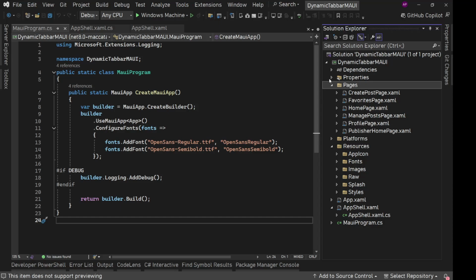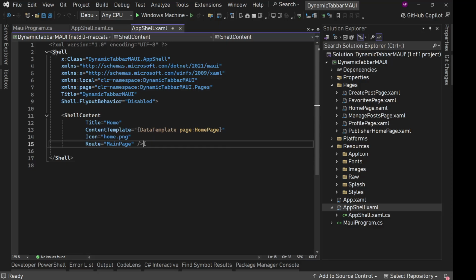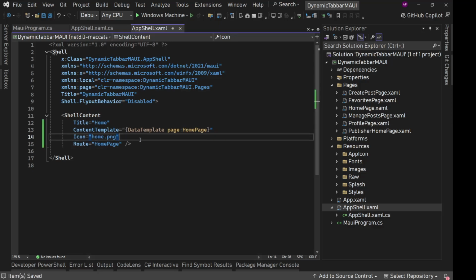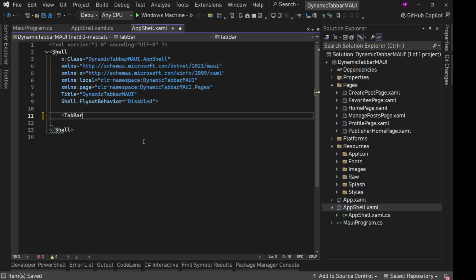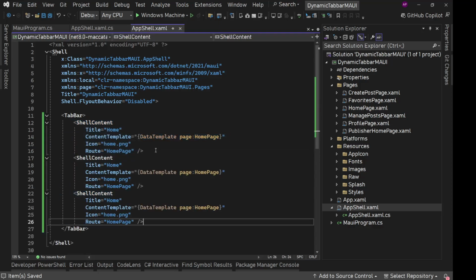All right, so now in AppShell we have by default one ShellContent which is pointing to this home page. It was main page, I renamed it to home page. Right now it is going to show just this one page. Now what I would do is create a TabBar here, cut this, put it inside the TabBar, paste it, then copy this and paste it two more times.